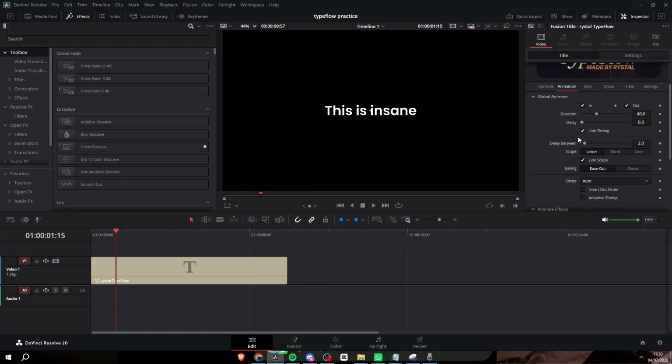So next we have the delay between setting, which is obviously the delay between either of these scopes. So if you increase the delay between, it will increase the delay between each letter. And for example, if you have word selected, then it will increase the delay between each word. If I increase it a bit more, then it will be more visible.